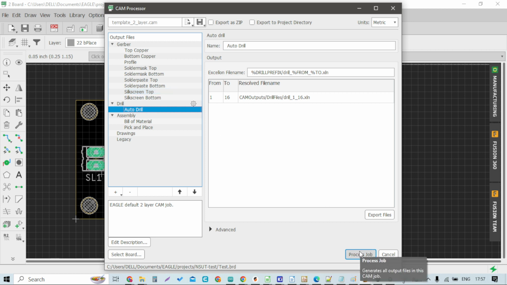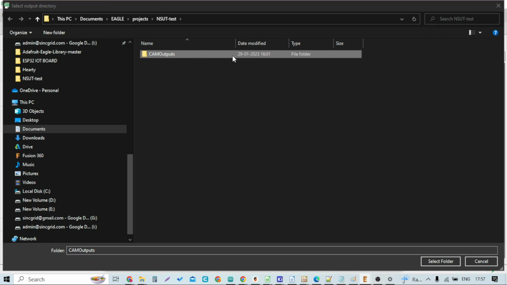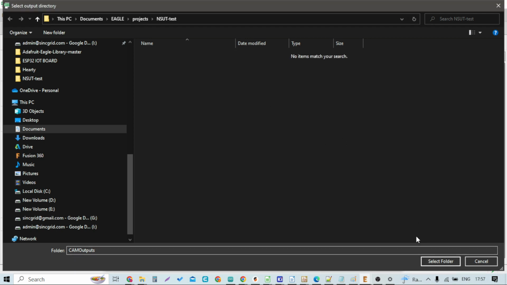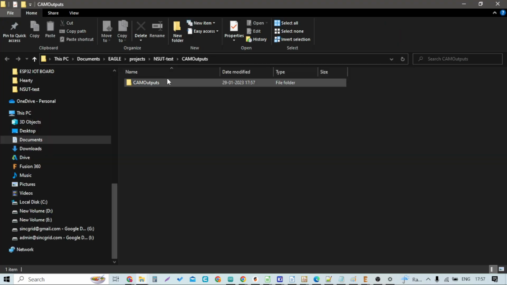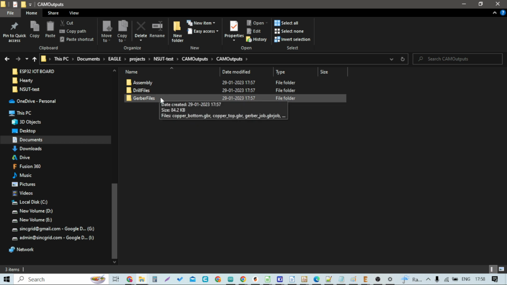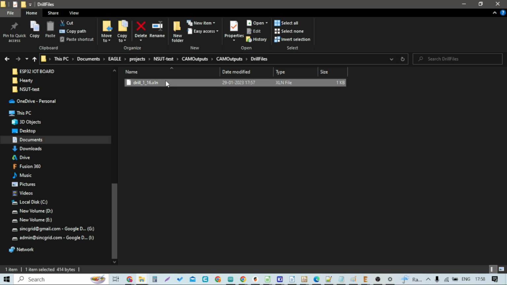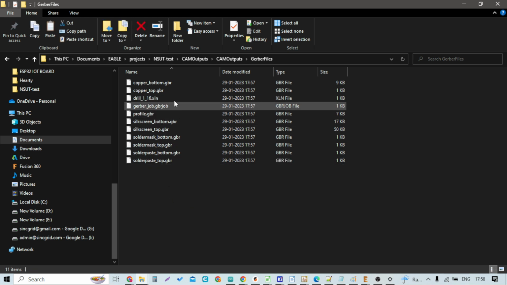And let's just click on process job. So here we have selected the board, the folder for that, and once we open the folder, we can see that there are three folders. These two folders contain the Gerber data. One is the Gerber file, which contains all the layers, and the drill data is provided in another folder. So we'll copy this drill data, we'll paste it in the Gerber file folder itself.